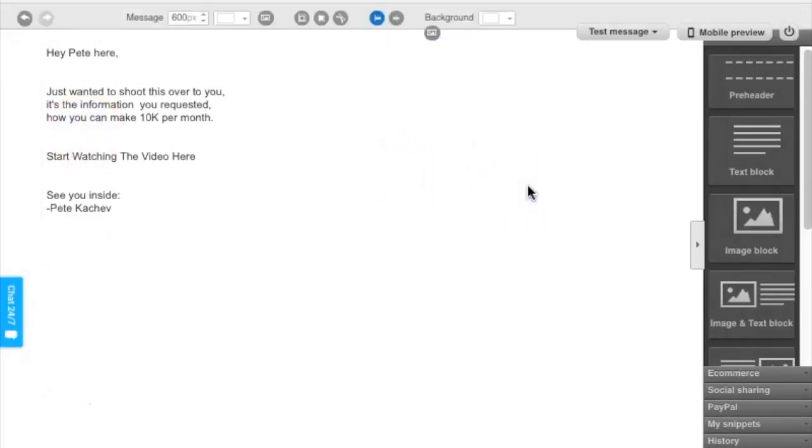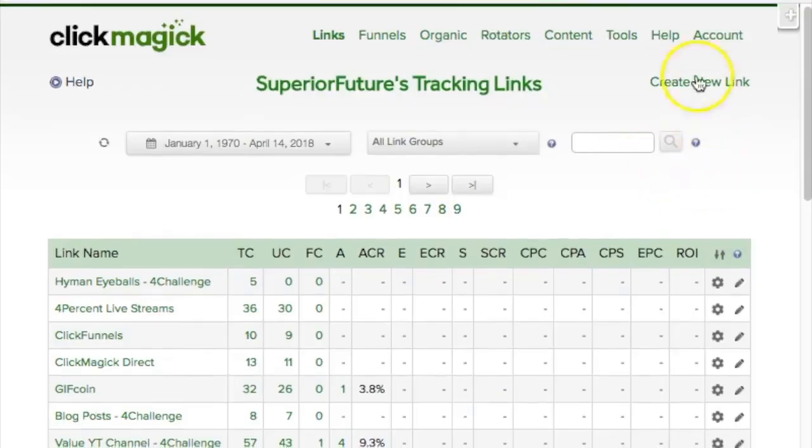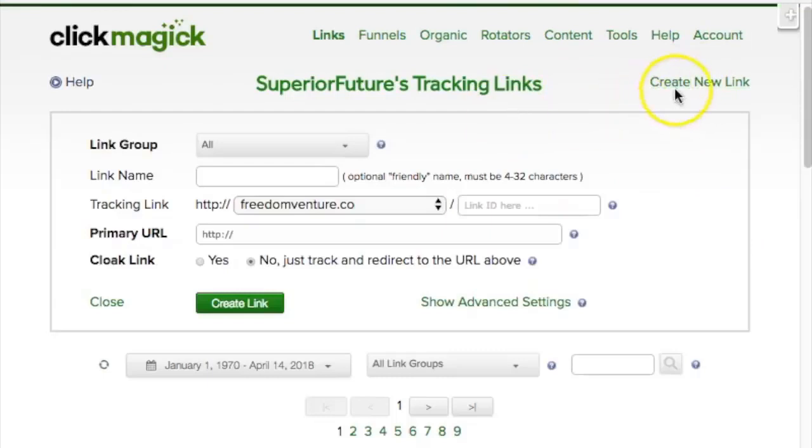I'm just writing a simple message. All my opt-ins will get it automatically as soon as they opt in. Cool? So what I'll do is go to my ClickMagic and say create link, right? I'll click create link in my ClickMagic because I want to create a tracking link. I want to see how many people open my email and how many click the link inside my email. Make sense?